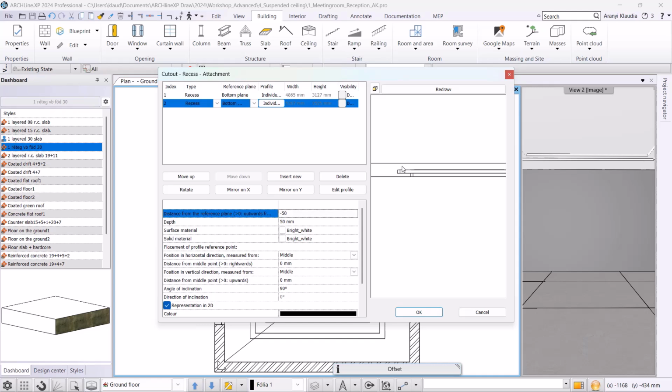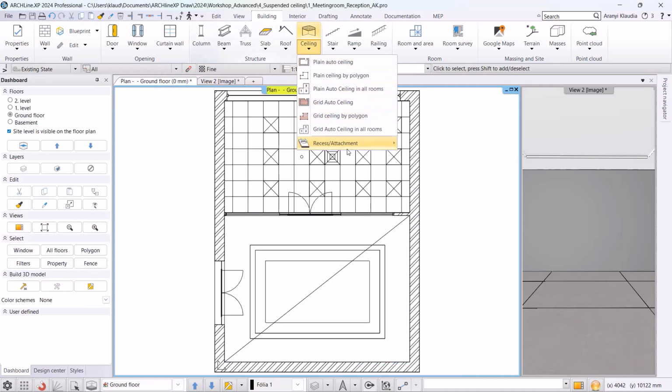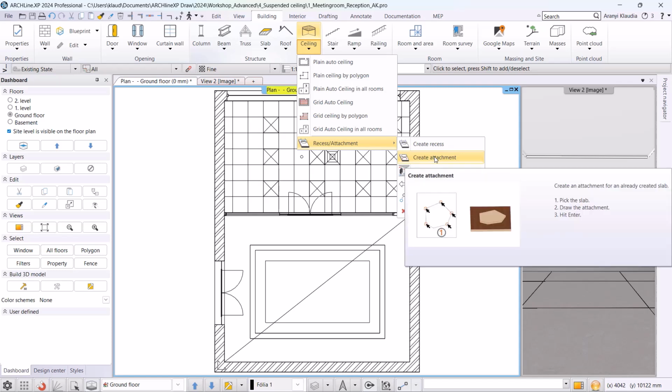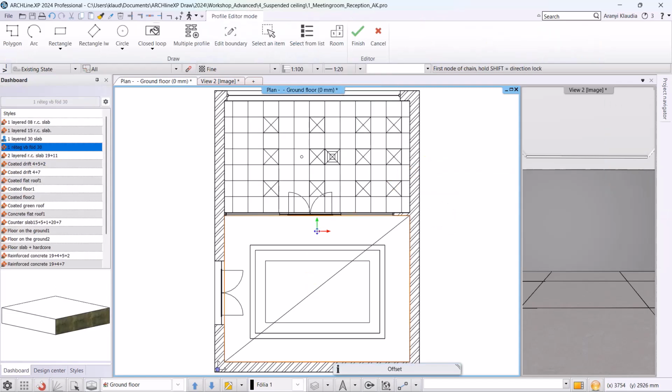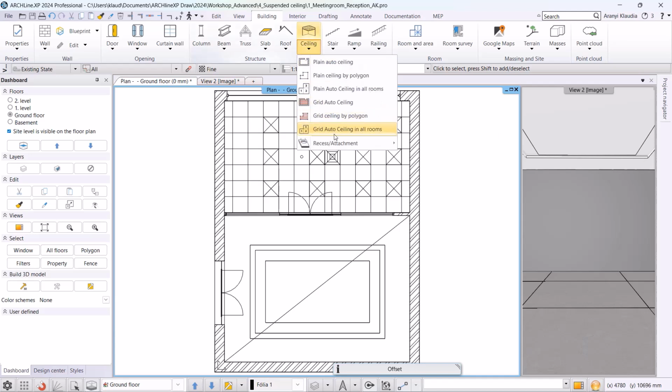Let's move on. Now we are going to create an island ceiling. In the building menu, I choose Ceiling, Recess and Attachments, then Create Attachment. I select Ceiling, draw the inner contour line and then Edit as well. I select the false ceiling and select the attachment from the list.